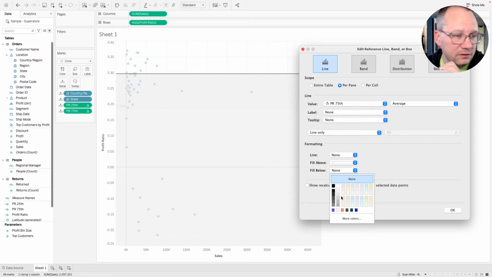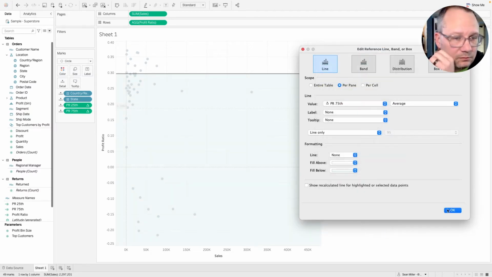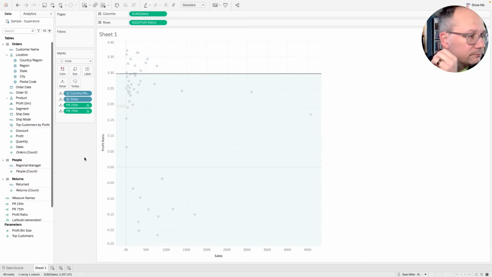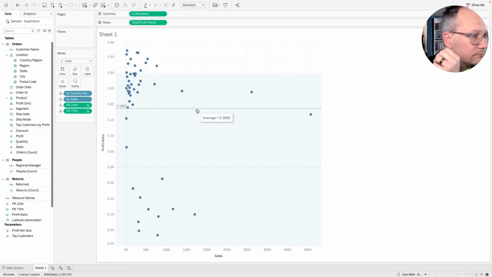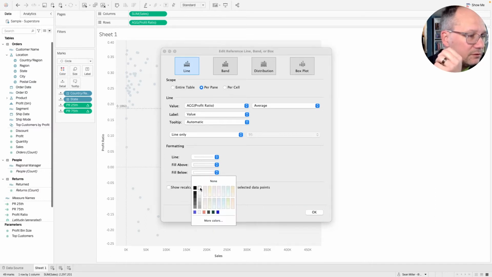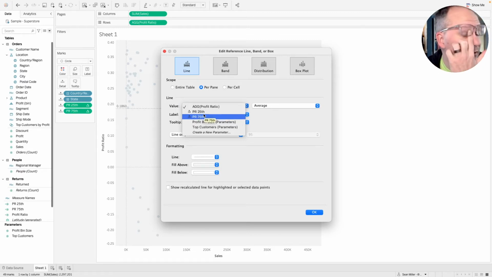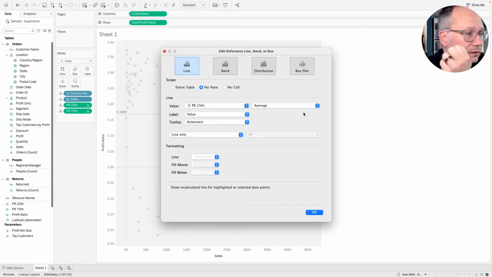So here's what we'll do. Fill below F2F9F9. There we go. We'll go ahead and edit this one too. So fill above is that. Fill below is that. And we want it on the 25th. Right there.